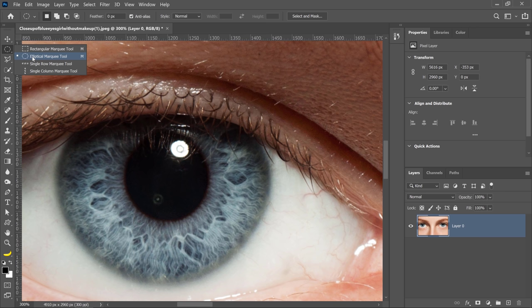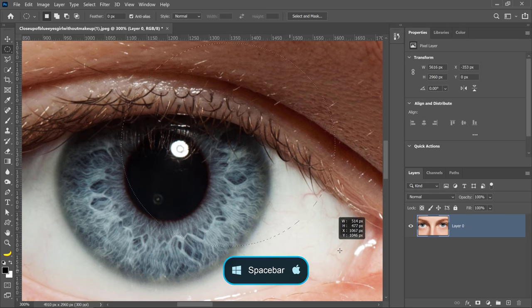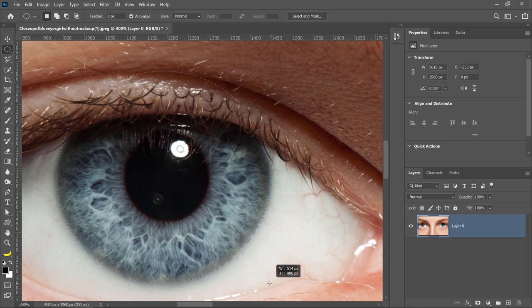I'll select the elliptical marquee tool, and I'll click and drag to make a selection. You can always reposition the selection as you're making it by holding the spacebar. And I'm trying to match it as best as I can. It doesn't need to be perfect, but as long as you get it close enough, you should be good.